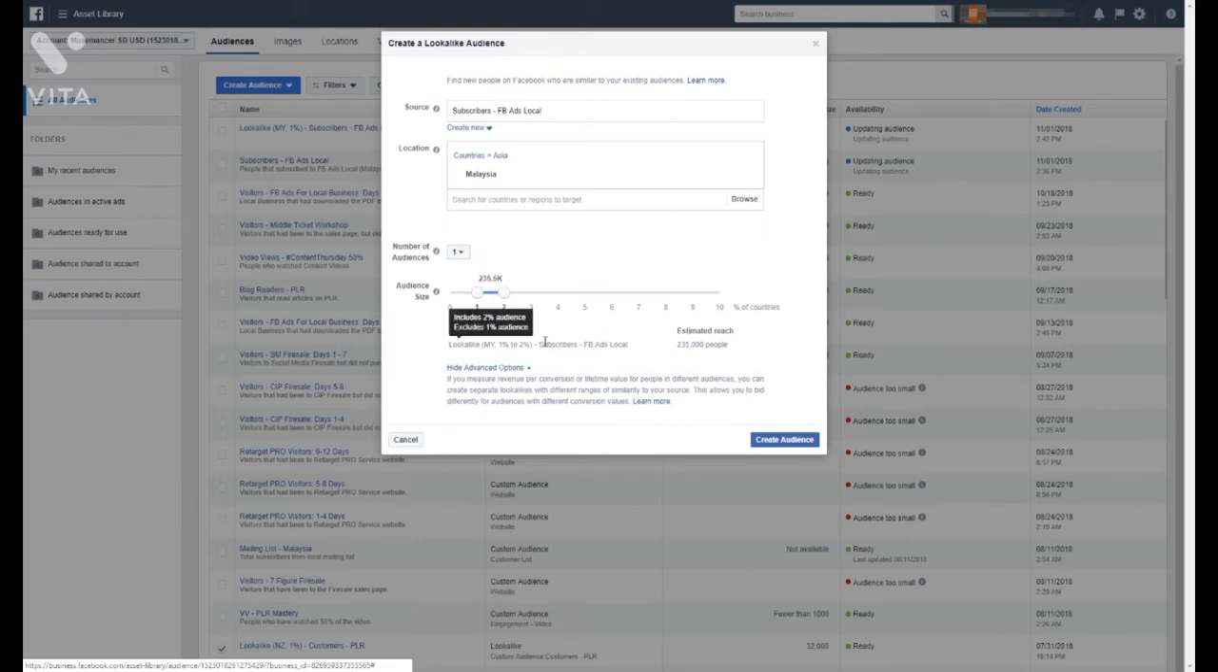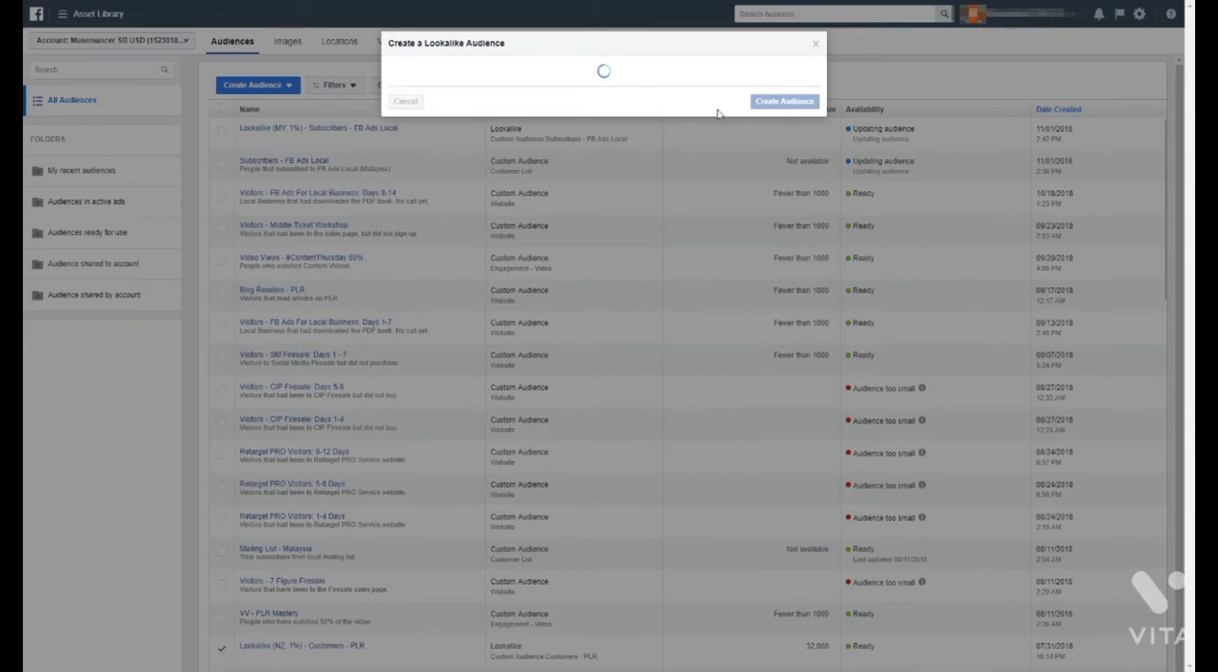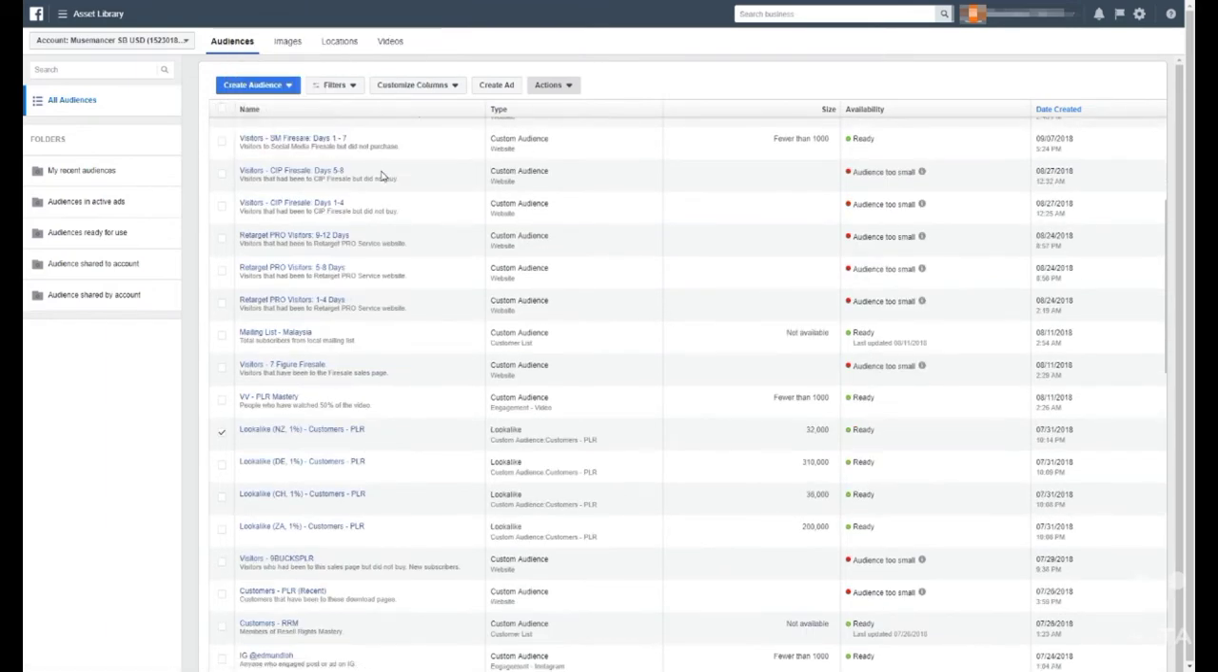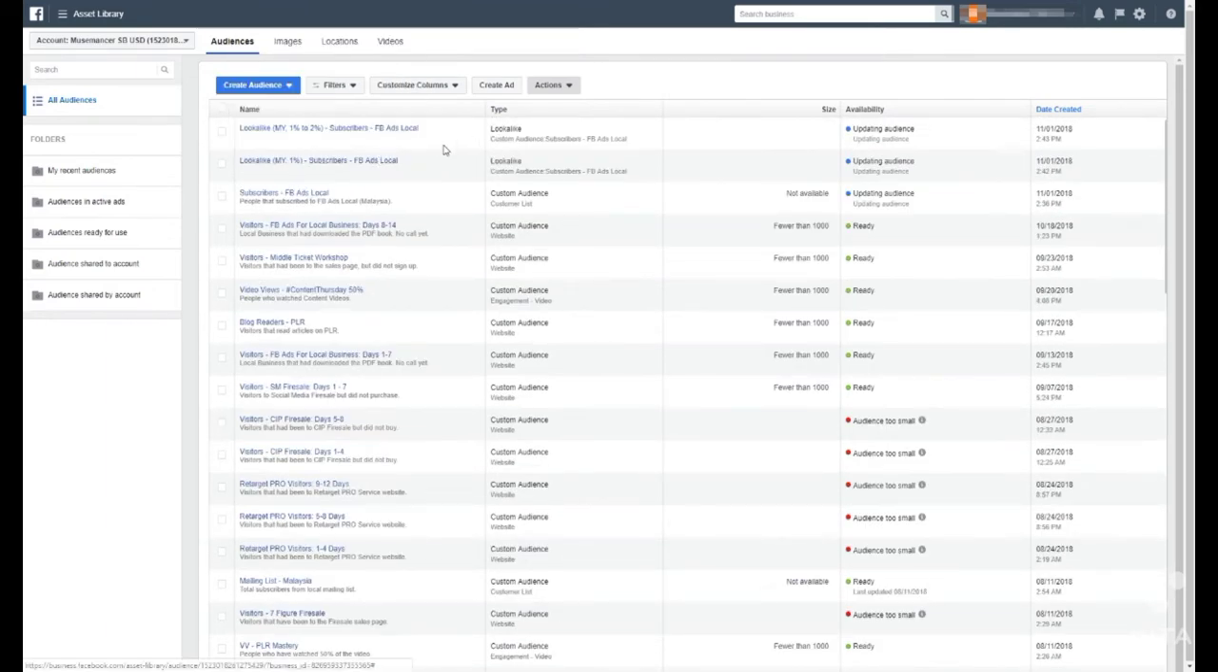So what this means now, compared to the other lookalike audience we just created, is we're going to look at this particular affinity where you're now looking at the 2%. So we're just going to create audience, and we're done here. So we've got 2% going on. You know what? Let's just do one more for practice. Let's just do one more and let's be sure about it.